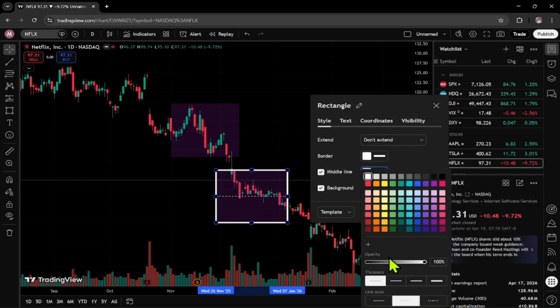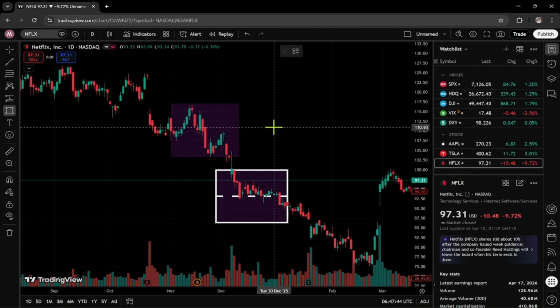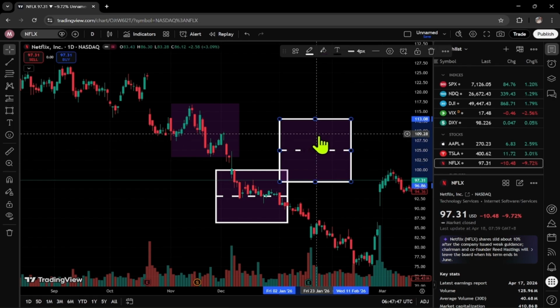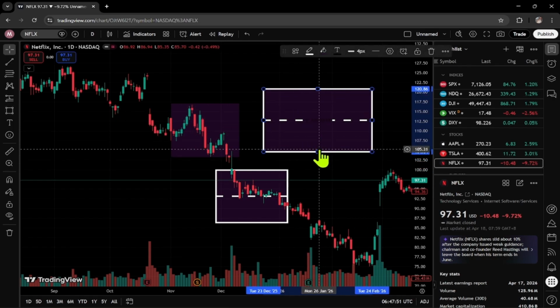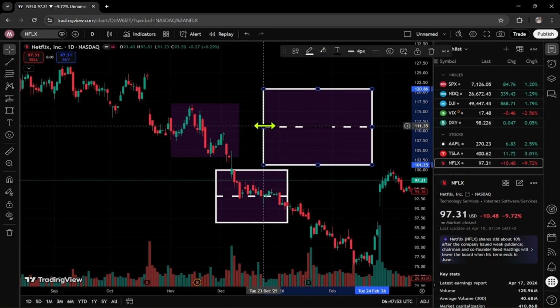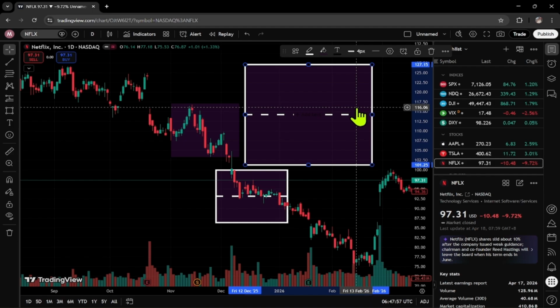TradingView says, if you want to draw a perfect square instead of a free rectangle, hold down the Shift key while drawing. It also says you can use Extend Right or Extend Left if you want the marked zone to continue across the chart. So, in simple terms, open the Rectangle tool from the left toolbar, click and drag over the area you want to highlight, and then adjust the style if needed. That's the main way to draw a rectangle in TradingView.